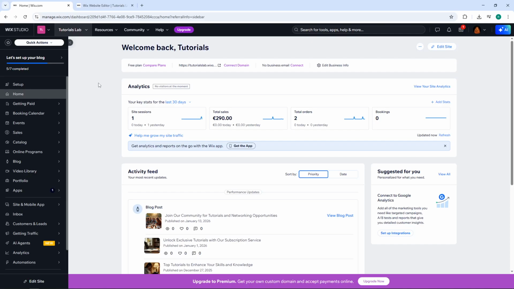Welcome back everybody. Today I'm going to teach you how to build multi-column layouts in Wix. This is an incredibly useful skill that allows you to organize content side by side on your website, creating a more dynamic and professional look for your pages.